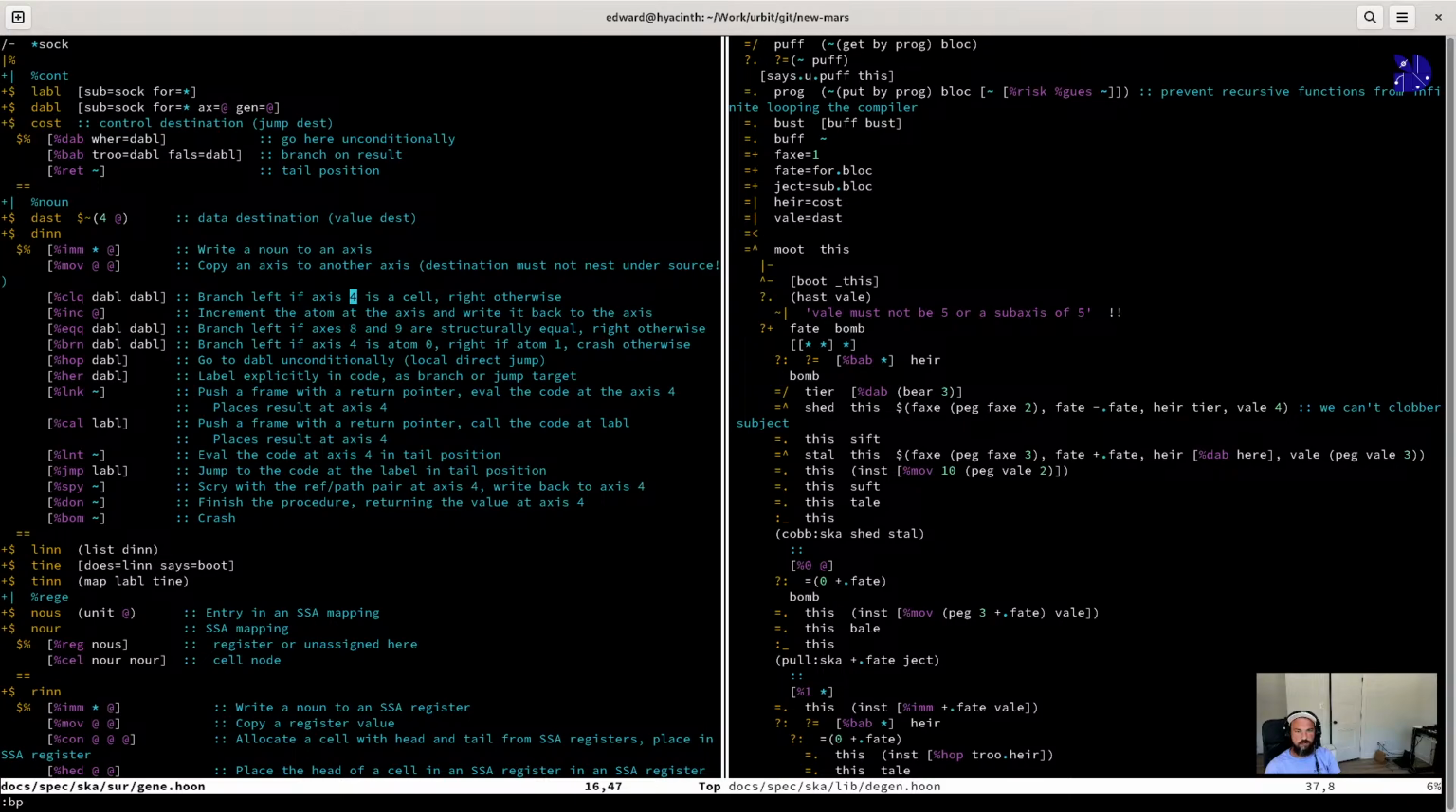Axes 4 and 5 are the head and tail of axis 2. So we're going to leave the subject at axis 3, the tail of the outermost cell. We're going to use axis 4 as sort of our default return and result destination, and that's the head of the head, and the head of the tail will be sort of our save location. So axes 8 and 9 are the head and tail, respectively, of axis 4. So the head is always multiplied by 2, and the tail is always multiplied by 2 and add 1.